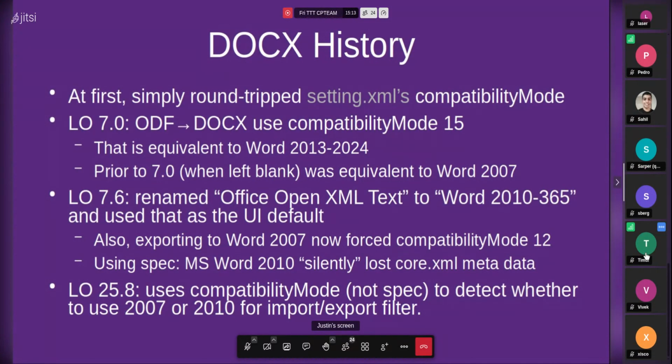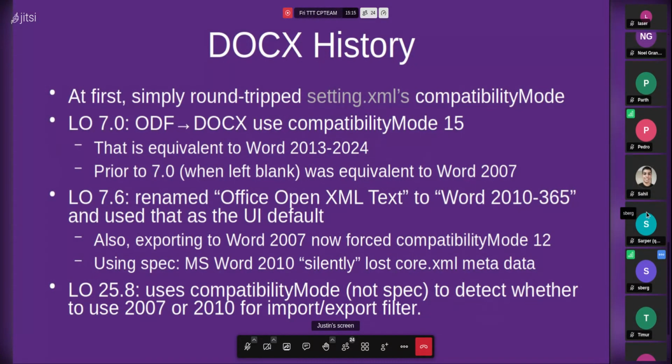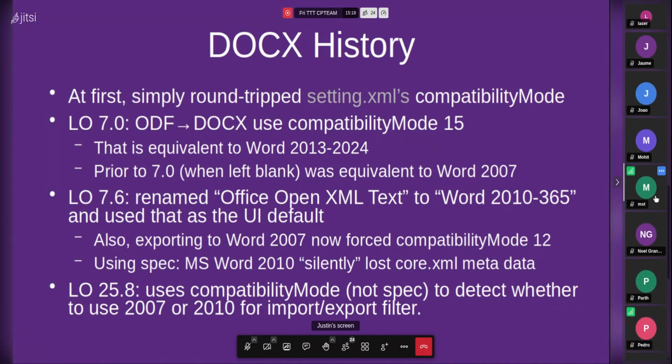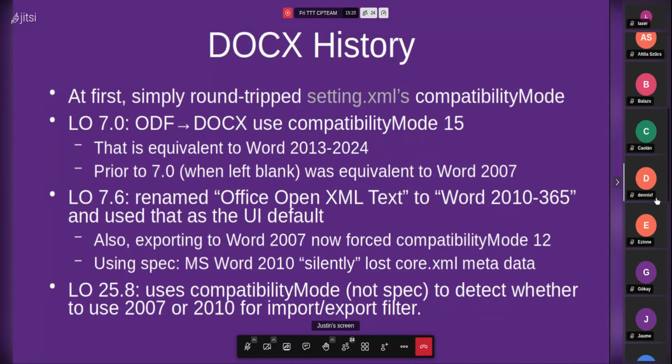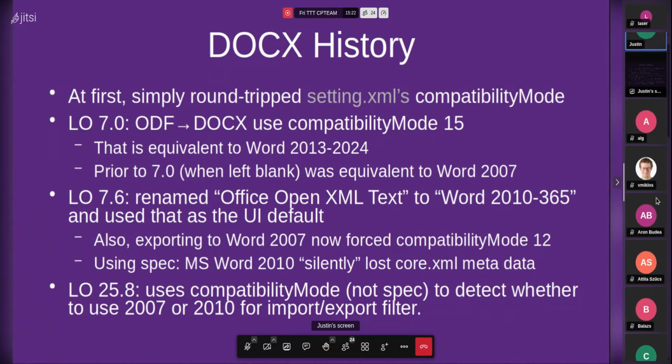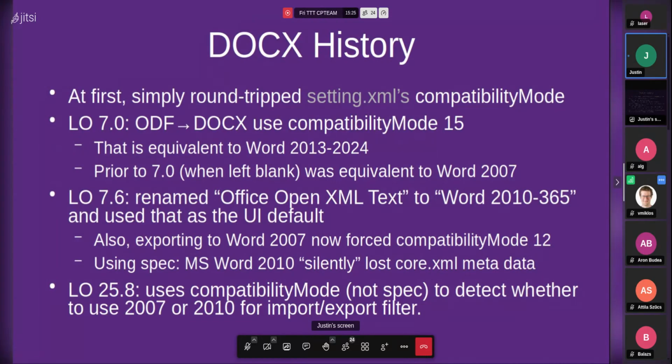Prior to 7.0, it was just left blank, and then it's treated equivalent to Microsoft Word 2007 by Microsoft Office. Okay, then in 7.6, there was a change. Michael Stahl changed the 2010 filter name from something that was not understandable, Office Open XML text, to something that is understandable, Word 2010. And that became the UI default.